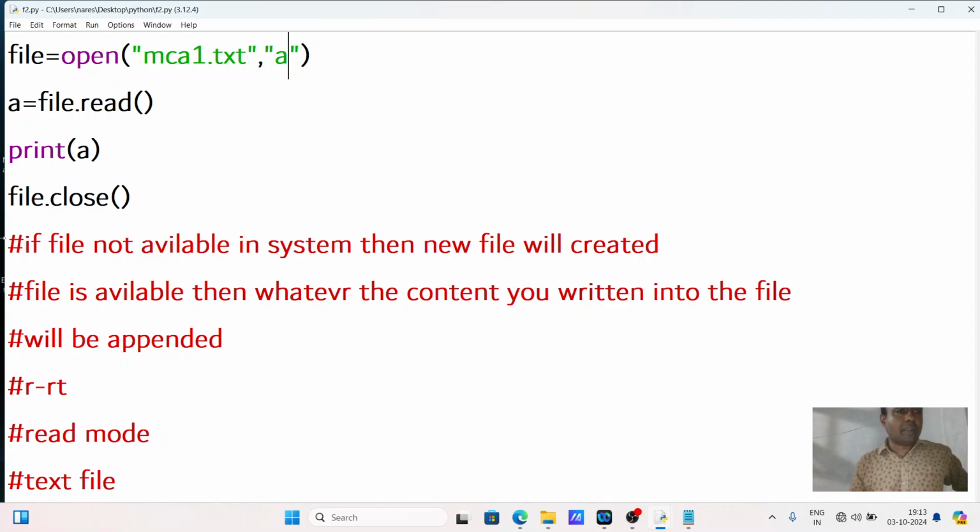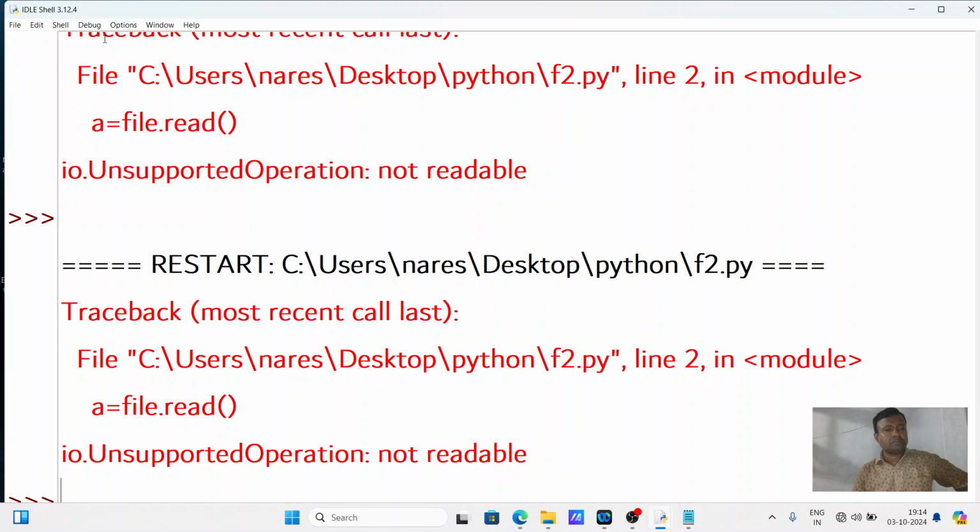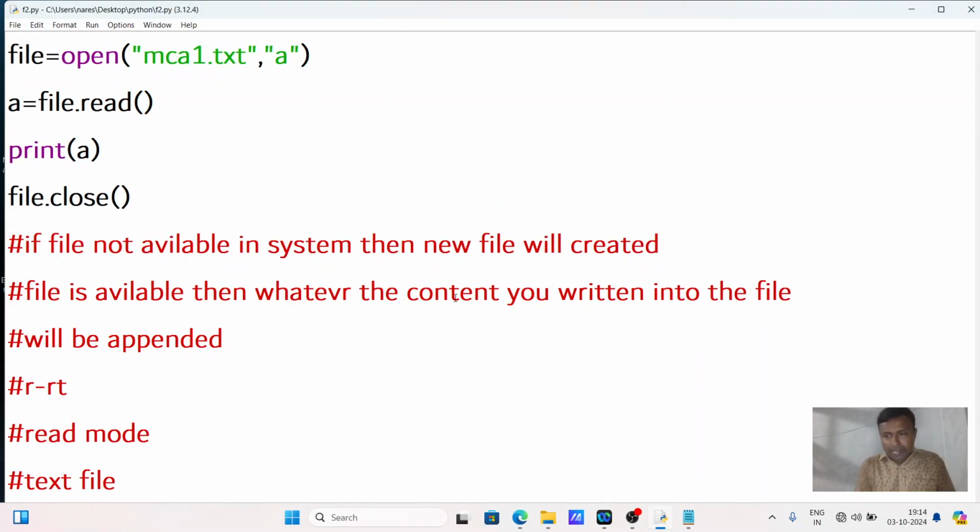So under the append, can we perform the read operation or not? We will check. Run module. Again, when the file is open under append mode, you cannot perform the read operation. You cannot perform the read operation, but you can perform the what? Write operation. Now, if you have a doubt, you just check it.